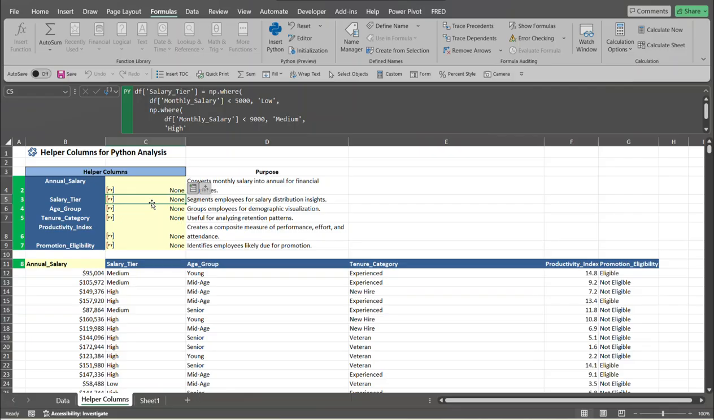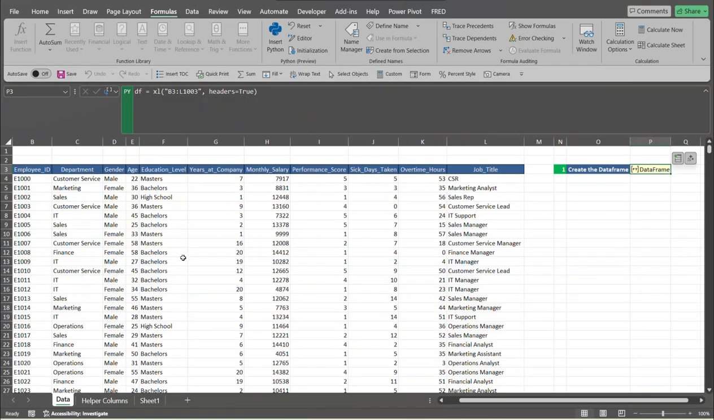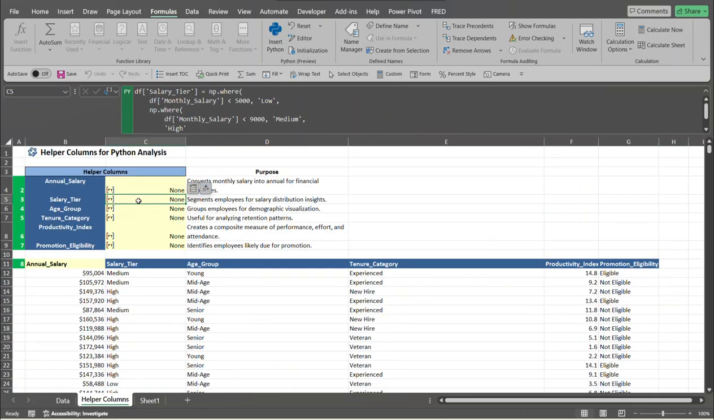Now, our next job is we want to segment employees for additional salary distribution insights. So what we're doing is taking the salary tier column over here. Let's find it, salary tier. Oh, no, that's the new column that we're going to be creating. And we're taking the monthly salary and determining whether it's going to be low, medium, or high.